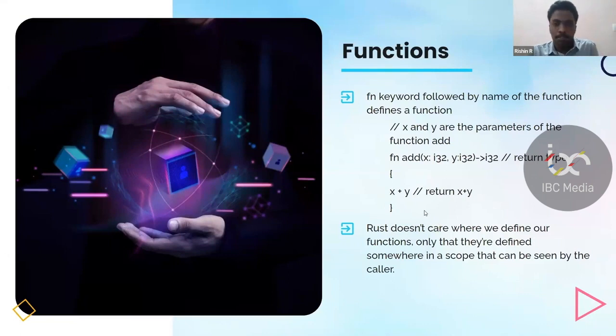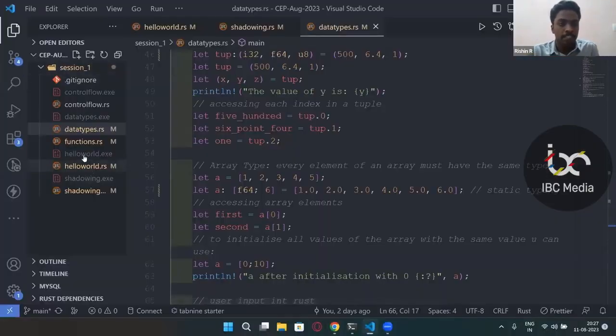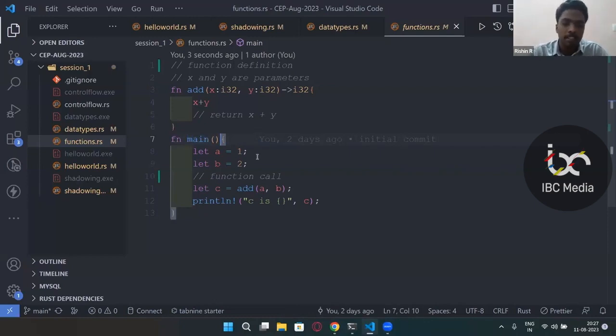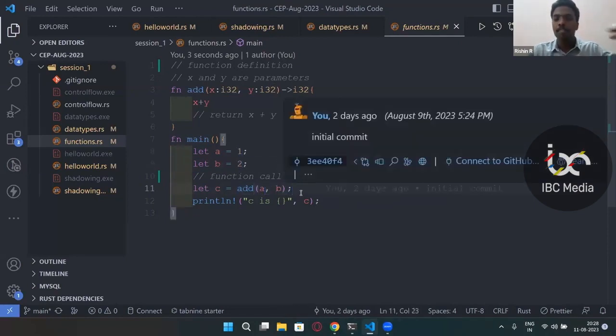I'll show you an example so that you understand it really well. The main function is the first function that we use. We use fn to define a function, then we place its name, and the parameters that it takes are placed inside the parentheses. Now let a equal 1, b equal 2, so my variable a is 1 and my variable b is 2, and I'm going to call the function add a, b. So 1 and 2 are passed as the parameters, then 1 plus 2 will be calculated and the value will be assigned to c.